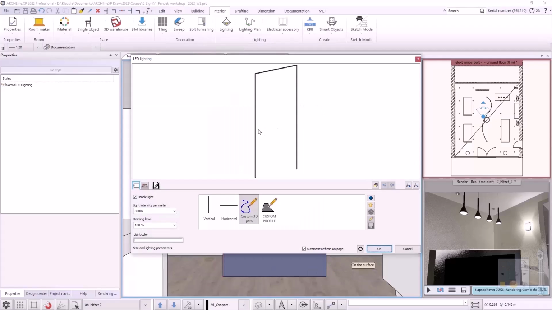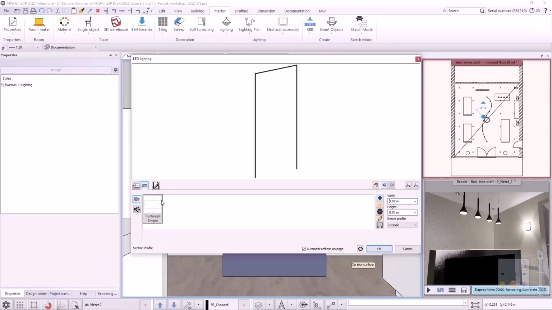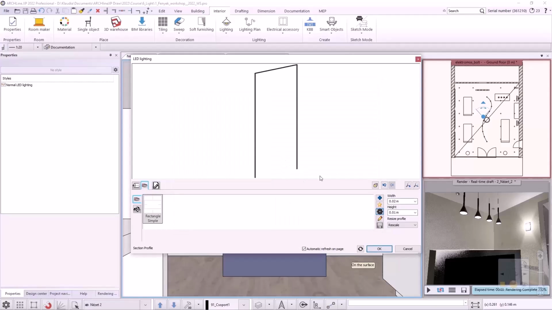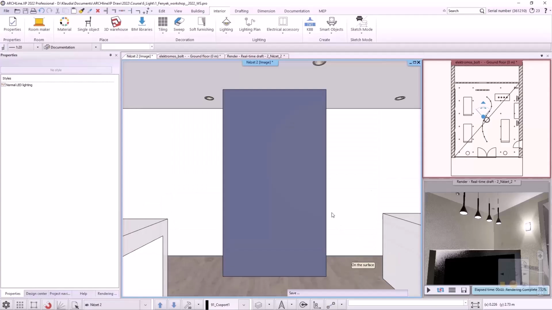In the dialog that appeared, I can adjust the intensity of the light, the dimming level and the color. I set the dimming level to 60%, then on the second tab I set the cross-section profile of the strip. Clicking on the cogwheel icon, I adjust the reference point to the bottom left corner. This aligns it exactly with the edge of the wall. I accept with OK. The LED strip is ready.